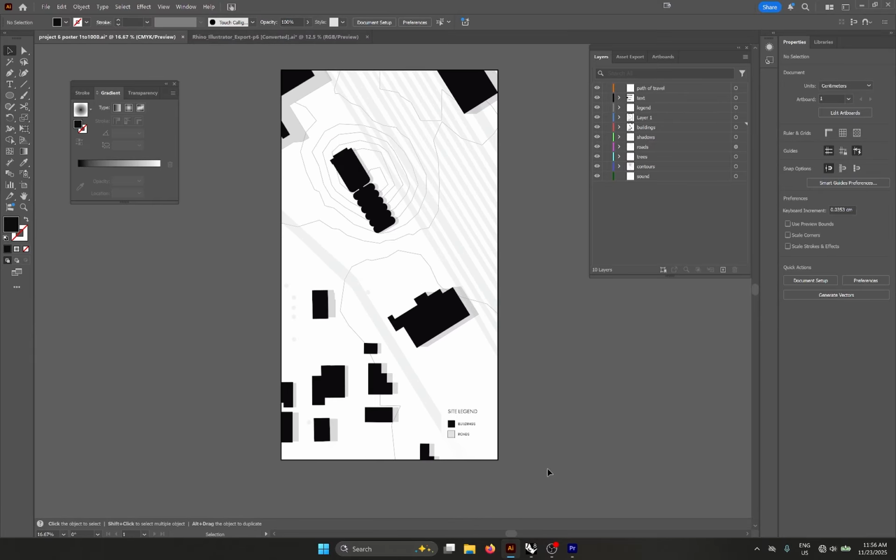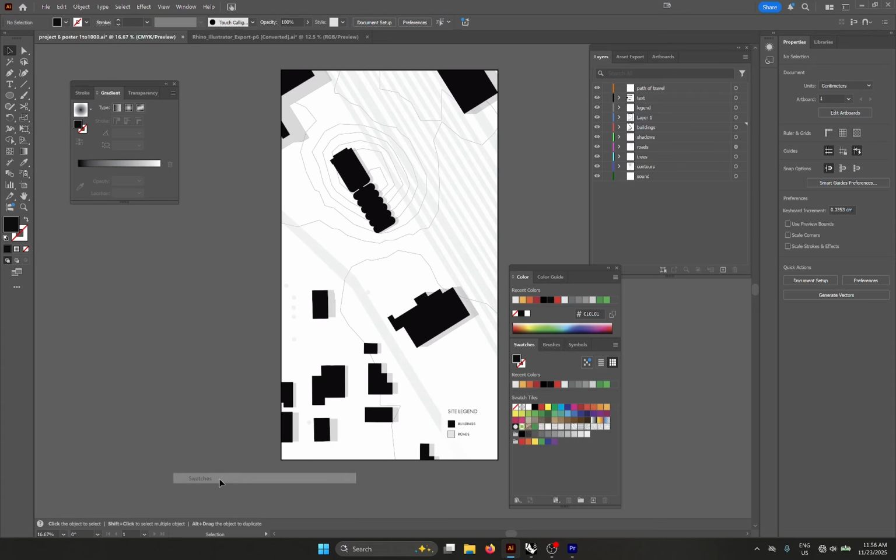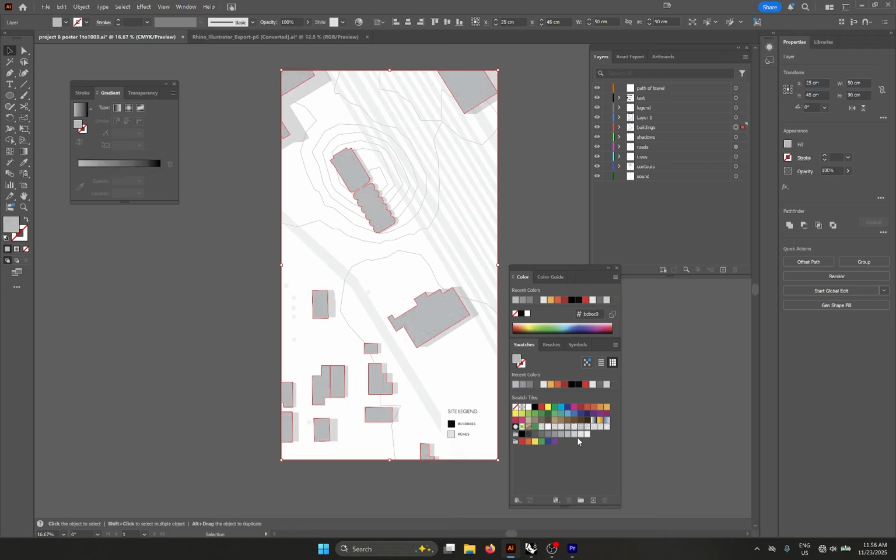So if we want to play with the hatching and colors in Illustrator, we can go to the Window and Swatches panel. What this will let us do is select fills in our project by selecting our layers and changing our fills all at once. So I could pick different gradients of gray here if I liked.